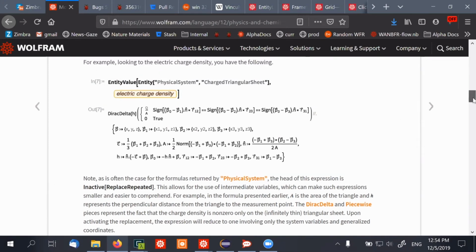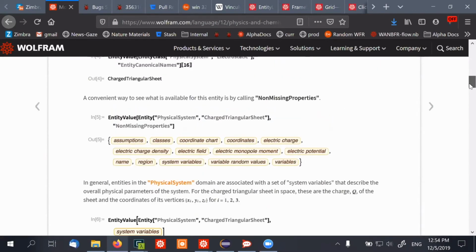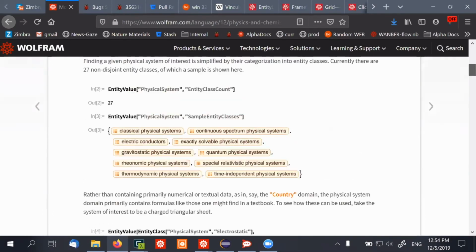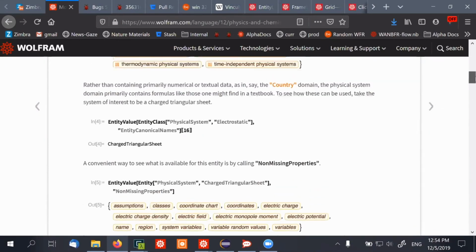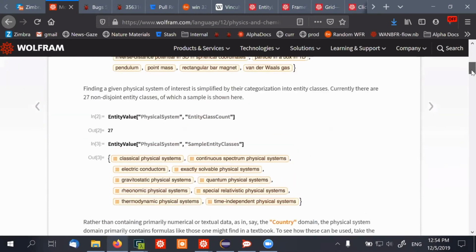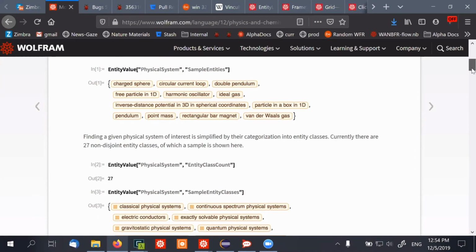So it's a little tricky to use, and I encourage anyone who's interested in using these to look at the documentation page for the entity domain. Of course, all these entity domains have their own documentation pages. But at any rate, there's some subtlety in using this. Just to give you a sense of the scope of the domain, here are the types of physical systems we have, at least a sample of the entity classes. You can look at a sample of the entities.